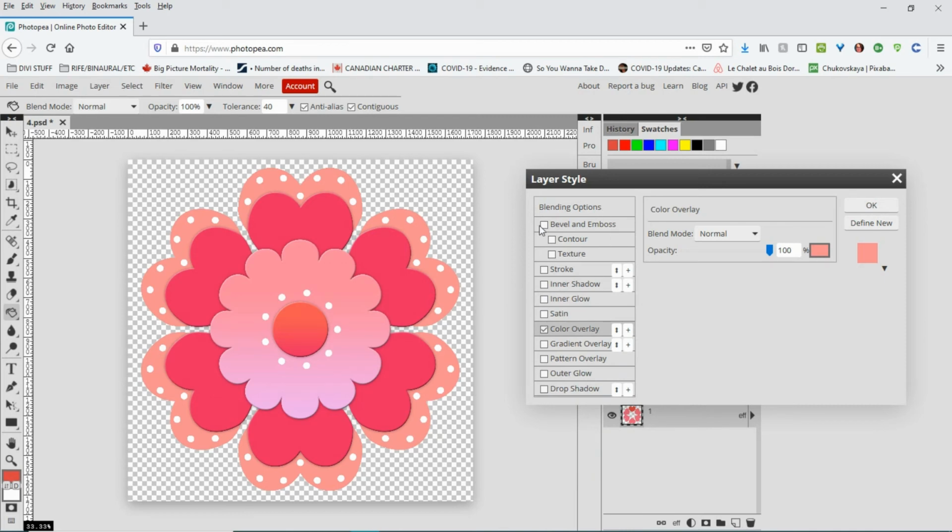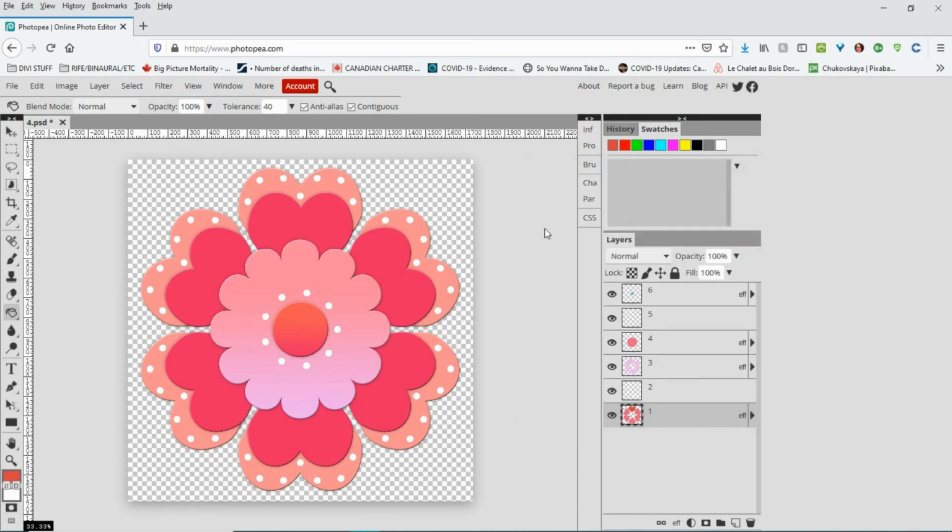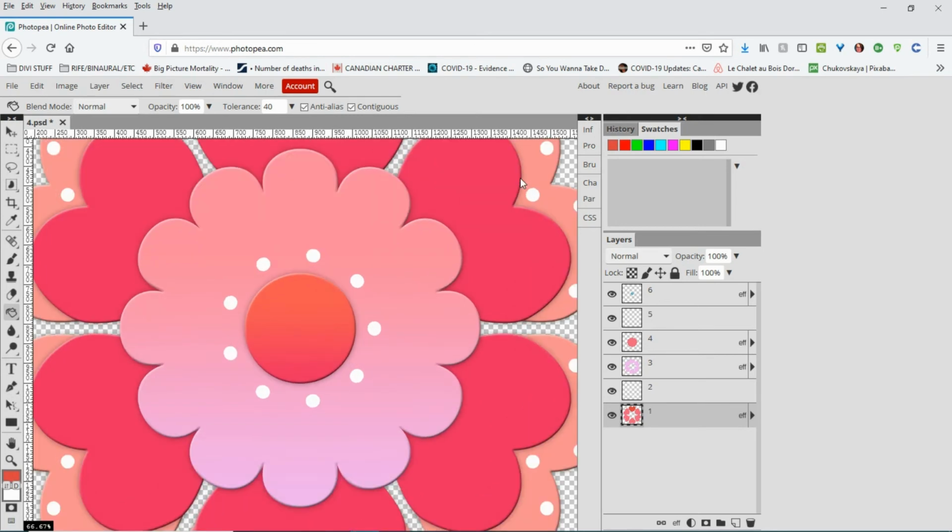Okay, and I'll add a bevel and emboss to this too. Why not? And then a drop shadow. There we go. Click OK, and now you have a completely different flower, colors with some bevel and emboss. So there's tons you can do with these templates, right? And it looks really awesome.